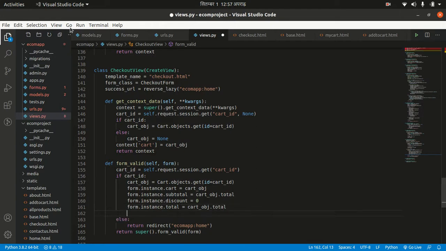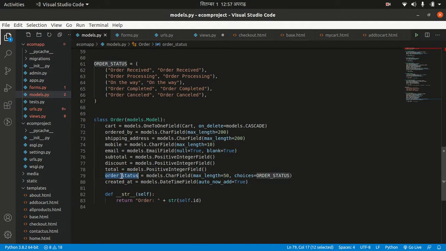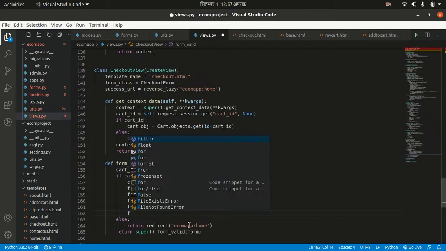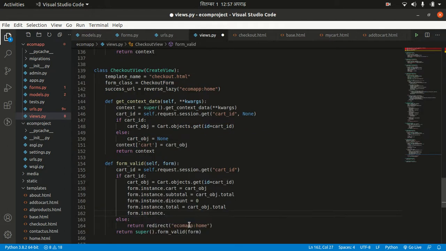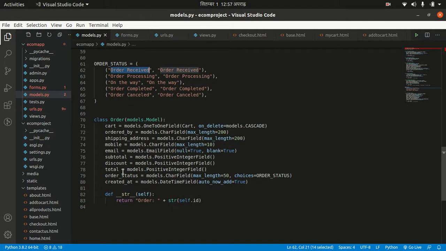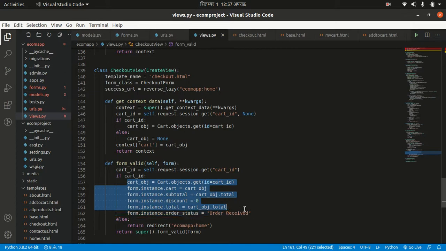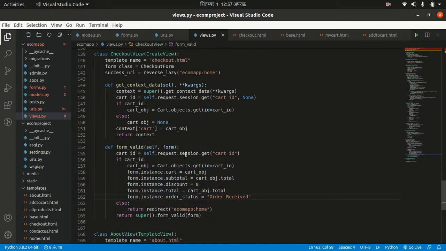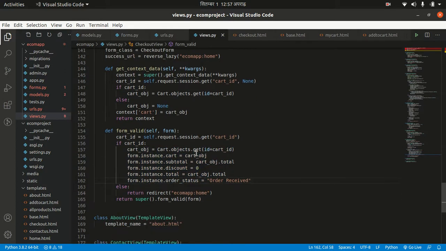After that we need another field, order status, and order status choices maybe order received, order processing. First of all, whenever the user places an order, then this would be order received. Okay, so form.instance.order_status equals to order received, like this. Then the order object must be created now.